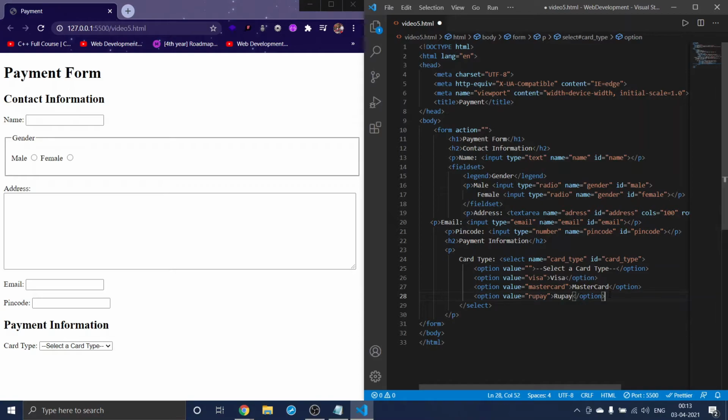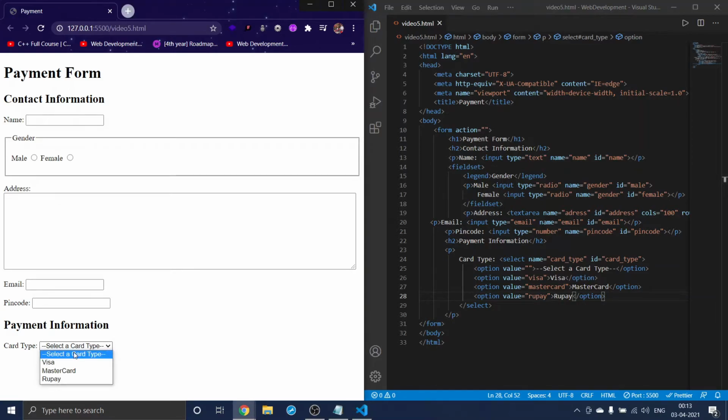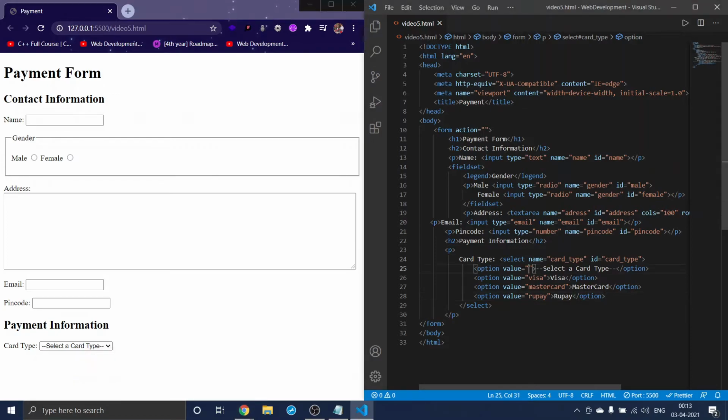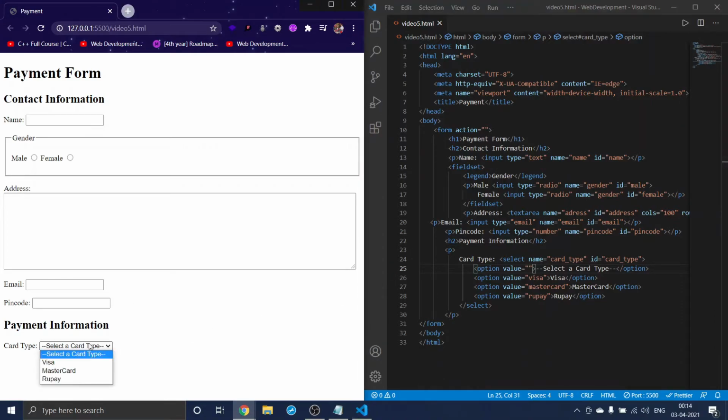I have changed the value to Rupee, and when I save this, check this out. When you click on this drop down, the user will see this select a card type, and then Visa, Mastercard, and Rupee. Why I haven't given value here is without the value, information cannot be sent into the server. So if a user forgets to do this step, and when I click on the submit button, this will show an error to select a card type.